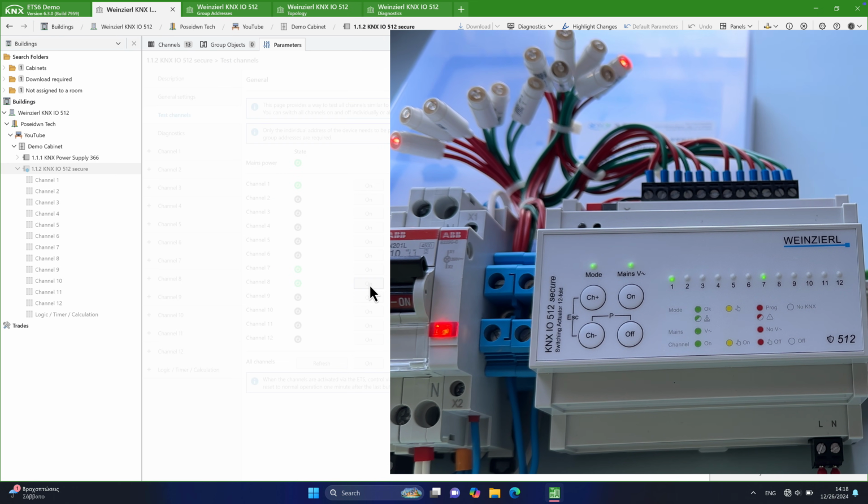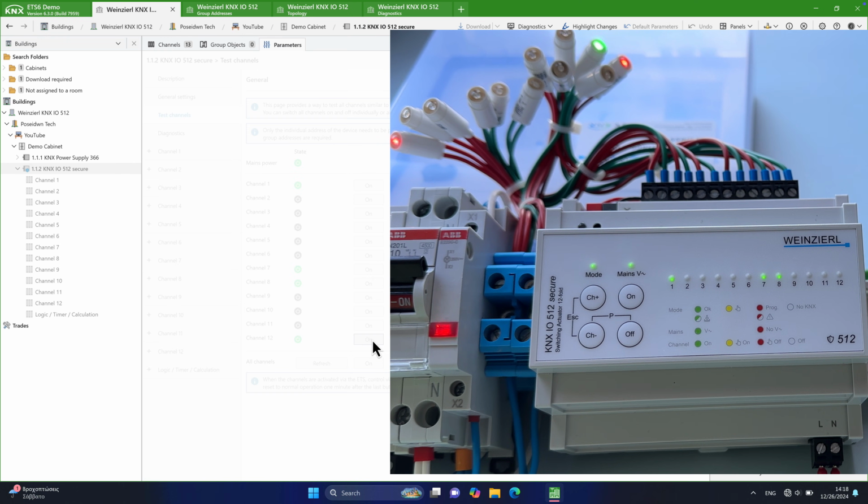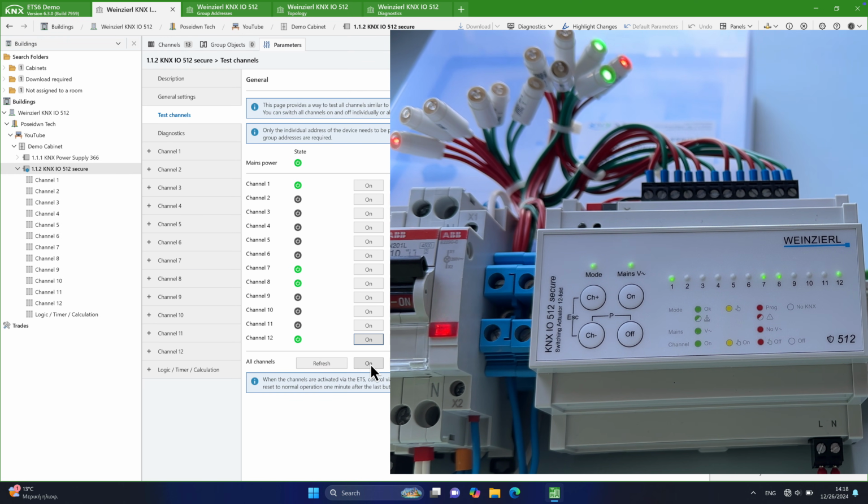Nice! This is a really cool way to find out which load is connected to each channel, without having to test them manually on the device.